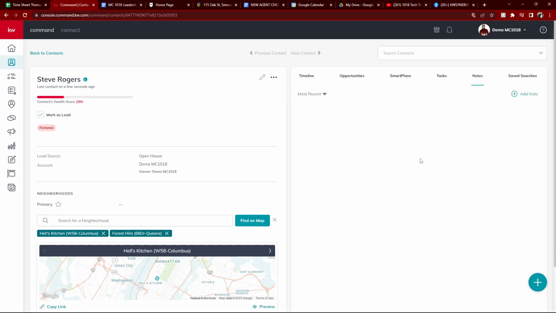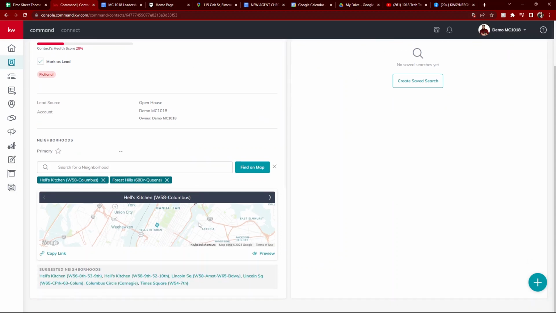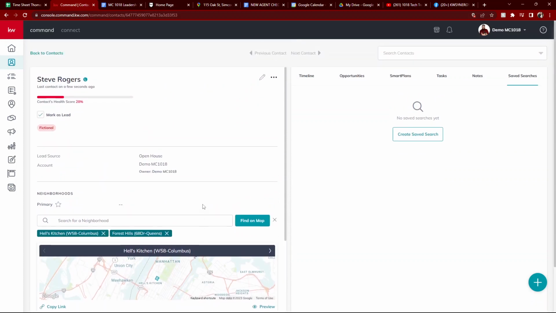We can also hit notes, and over here we're going to see saved searches. So when Mr. Steve Rogers is on our website or our KW app, which we will also look at later, he's going to be able to save his searches that he finds, and we're going to be able to see them as a list here. So we can make property tours really, really easily using the Command Contacts database. Okay, so that is our profile for Steve Rogers.